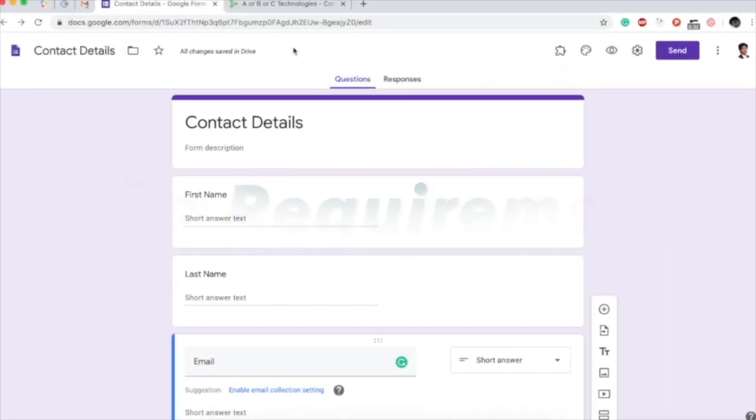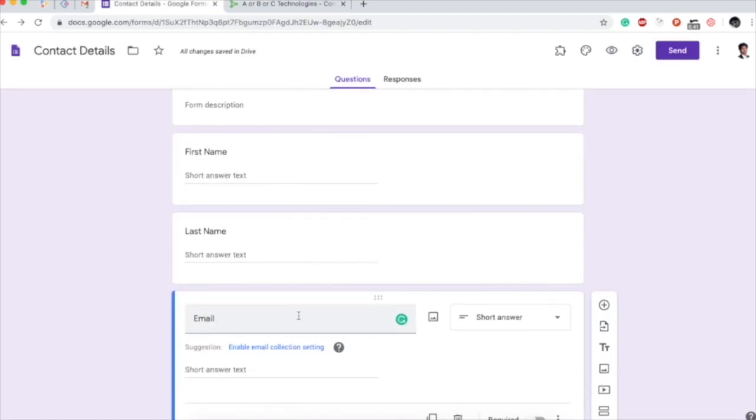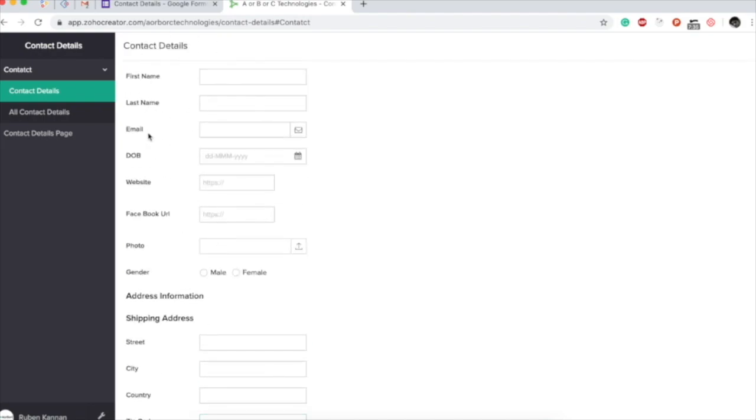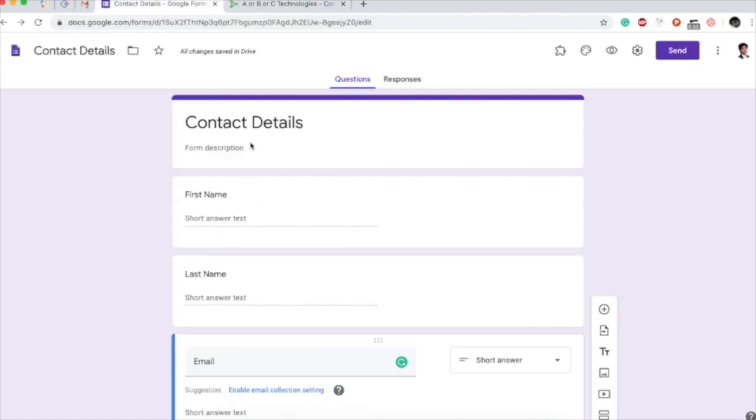I have a Google form here. Here is my Zoho Creator form. So I have three fields: first name, last name, email address. In the Zoho Creator form, I have a lot of fields, but for now, we'll use just three fields: first name, last name, and email. Let's first view this form.